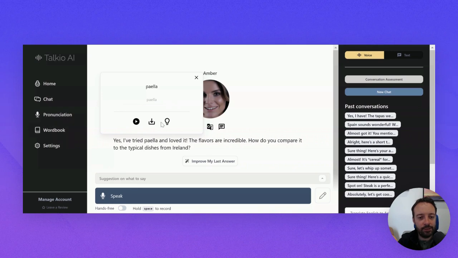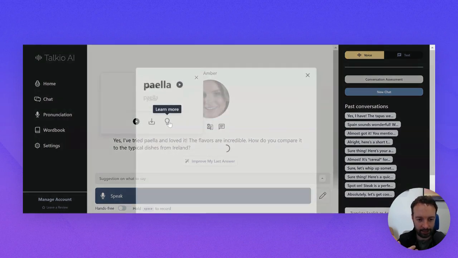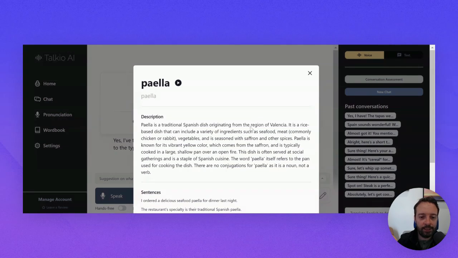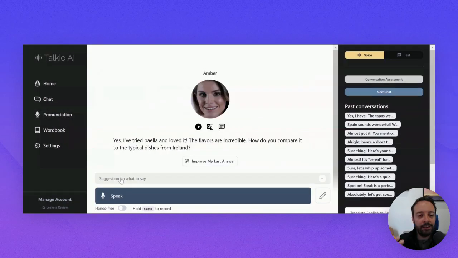And you can also use this feature where you get a description so you can learn more about what this word actually means. So you can get more information here about paella in this case. The great thing about this is if you feel shy, if you feel nervous, then this is a great tool to just practice.